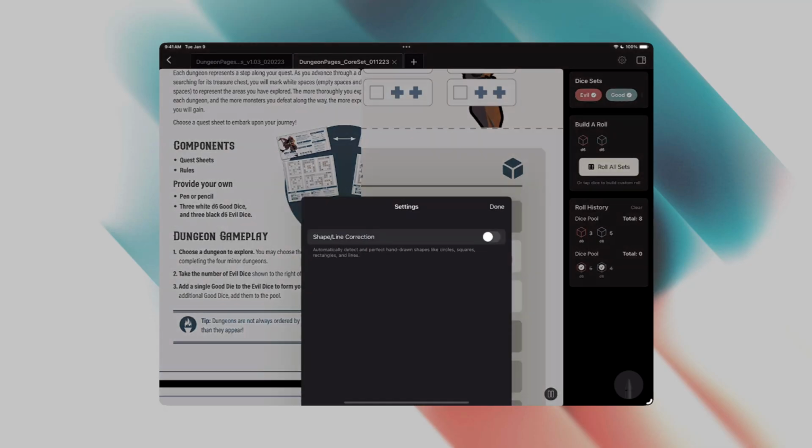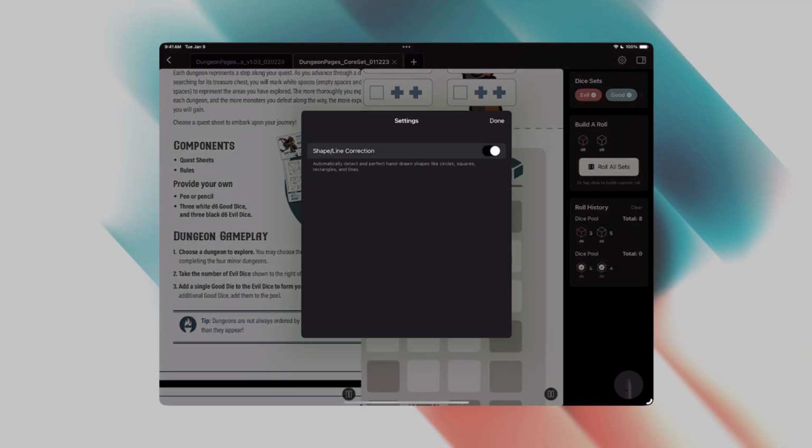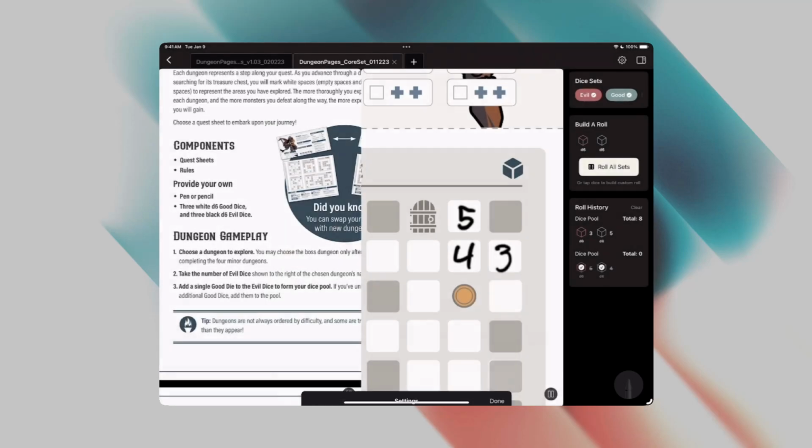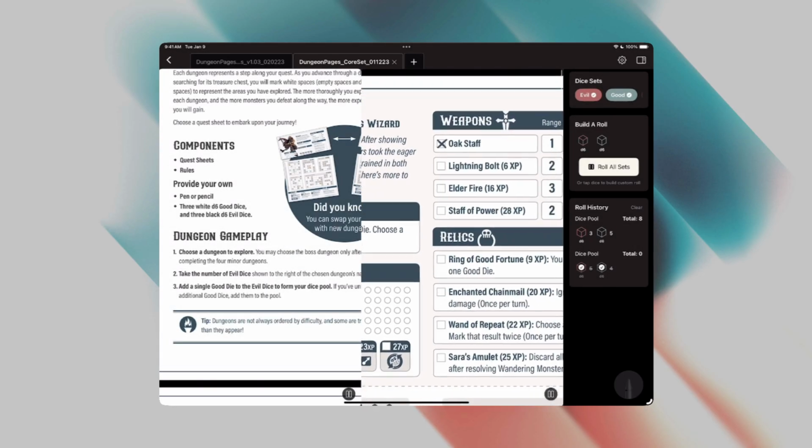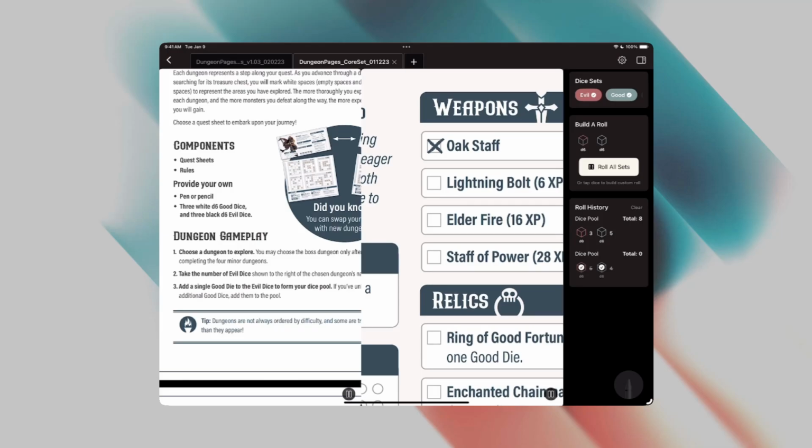I can also go in and toggle on this shape and line correction. So if I wanted to come up here, let's say I have unlocked this lightning bolt and I want a nice clean line, it will automatically correct that for me. I can also circle things or draw a square and it will automatically fix those shapes for me. So a really great way to keep your character sheets and dungeons nice and clean looking.